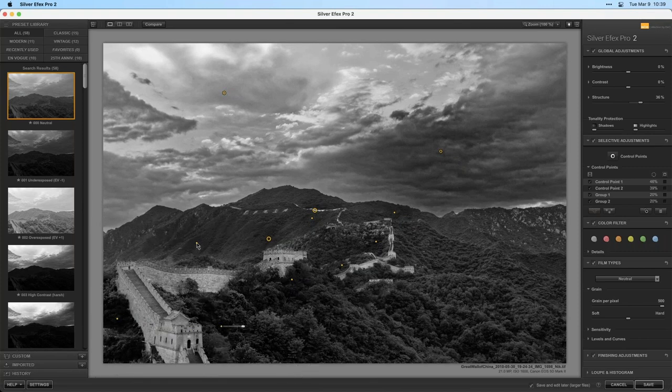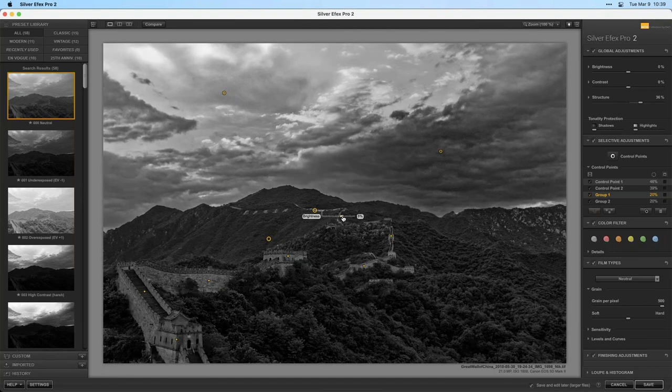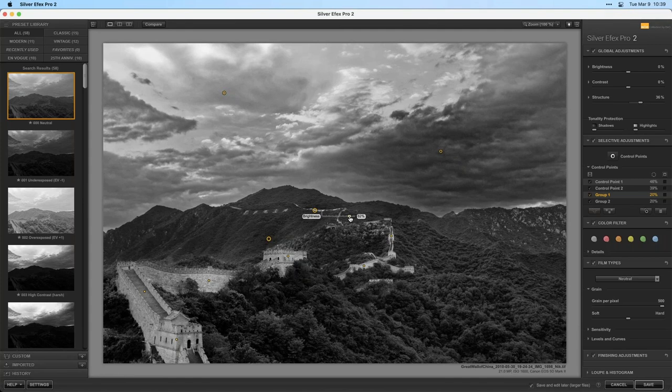There we go. Are we good? Are we happy? I think we're pretty good. Maybe I can add one more over here. Right about there. Okay, so there we go. Now I've got the wall really popping out. Again, I have that control over just the wall area, brightening that or darkening that, changing the structure on it and so on. And I can really add that drama in there. I think that's pretty cool.